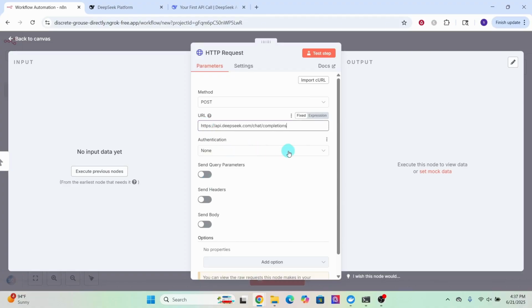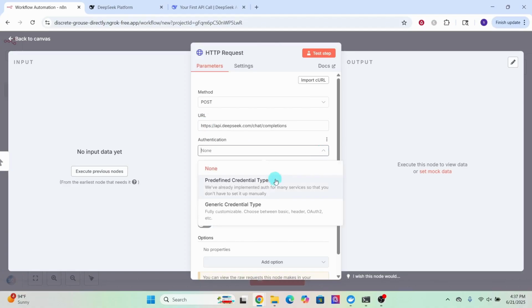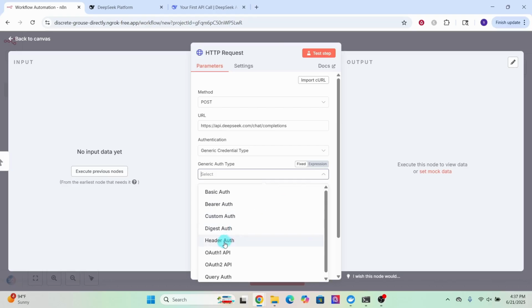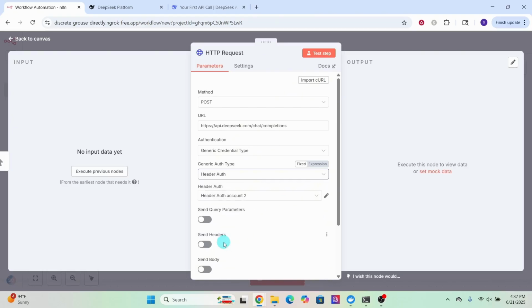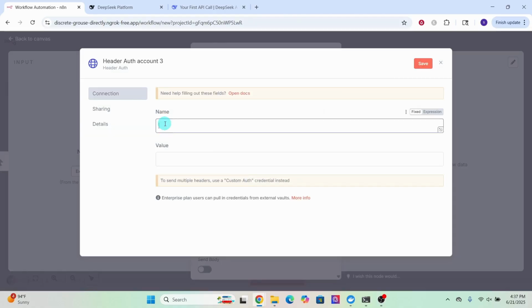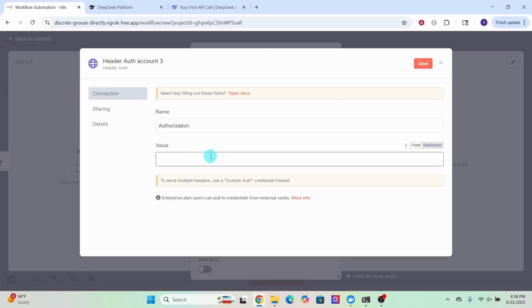For authentication, click on this drop down box and then select generic credential type. Under generic auth type, click on this drop down box and then select header auth, as we are sending header information. Click the drop down under header auth and select create new credential. In the name field here, type in Authorization, and in the value field, type in the word Bearer, give a space and paste your API key value here.